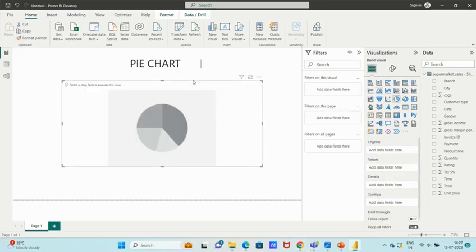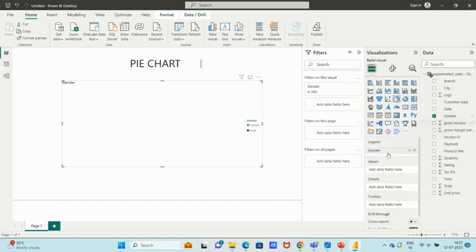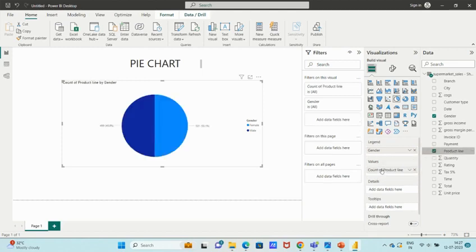Next is pie chart. A pie chart is a special chart that uses pie slices to show relative sizes of data to check share amongst the categories. For example, we will select pie chart from visualization. Now we will select gender in legend. And on which criteria we have to compare, that is product line, which we select in value.